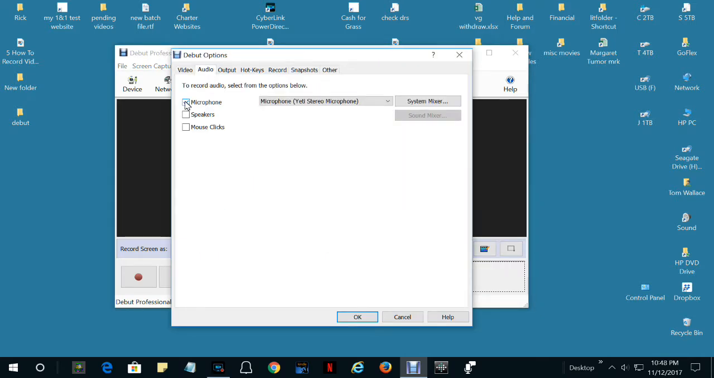Audio, check here if you want to record from the microphone. There is a quirk in Debut, at least as it applies to USB microphones. Whenever you're going to record with Debut and use a USB microphone, you need to open the options and uncheck and then recheck the microphone box on this screen. Otherwise, the microphone may not be recognized by Debut.